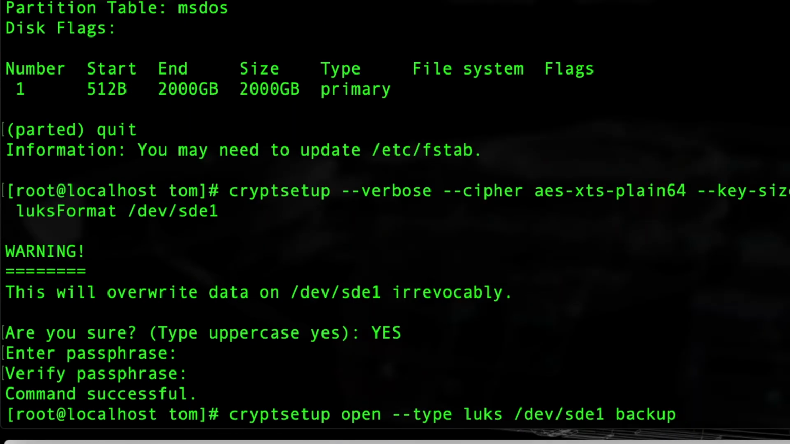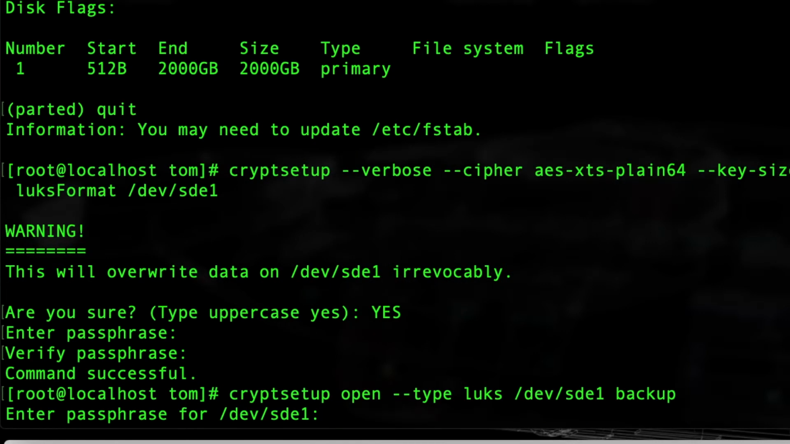And what I'm going to do is do a cryptsetup open. Right, it's going to open the encryption, and the type is luks, and it's on this partition. And I'm going to name the virtual volume backup. And it's going to put that in a special place that we can then mount to a mount point. So we'll type that command. Now we have to put in the passphrase that we just entered for the volume to open it.